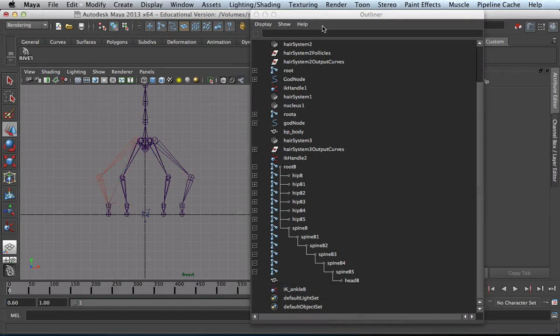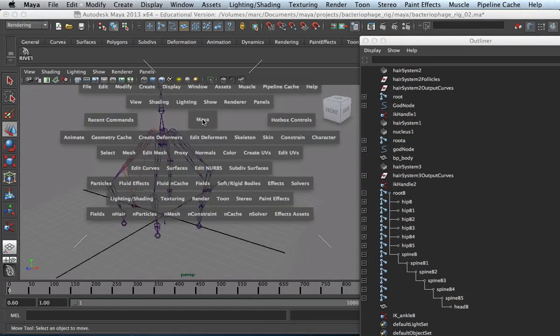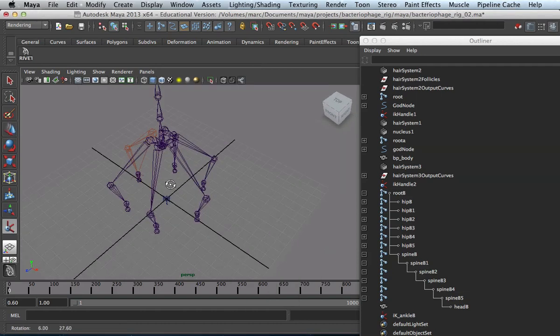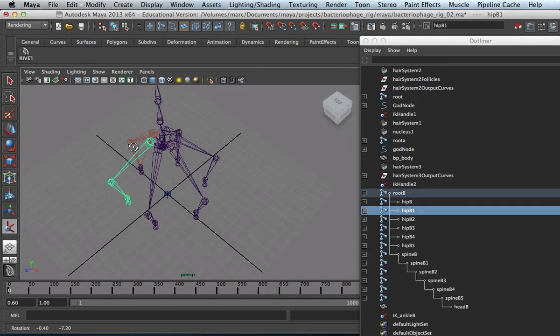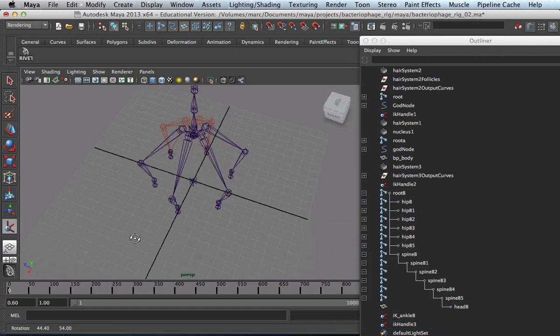So let me just go in and do the other ones quickly. Any questions so far as we go along? I am recording all this so you can review it after. So I'll use the IK handle tool again, so I'll just click here. Hip, ankle, Y to execute it again.